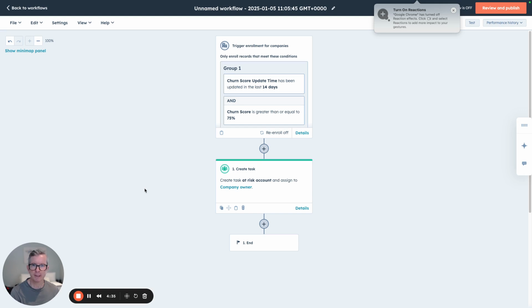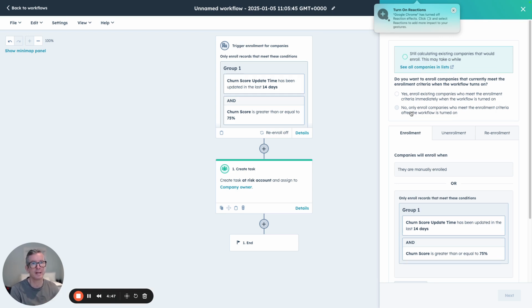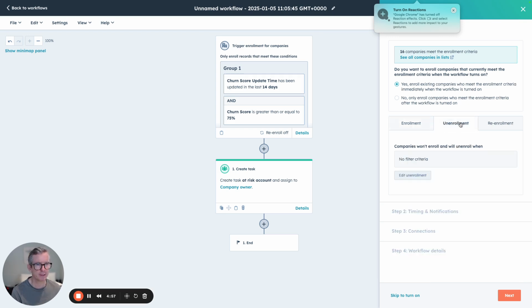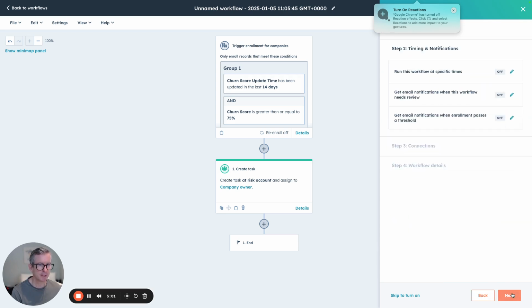So we've actually completed the workflow, and now we just have to review and publish it. So we click on the little orange button up here. Now, HubSpot is going to ask us whether we want to apply this workflow to companies that already meet the criteria. You may not want that to happen, but in this case, I'm going to check yes. You should also then review the unenrollment and re-enrollment criteria so they suit your needs, and then hit next.